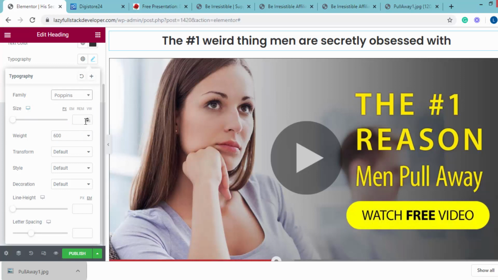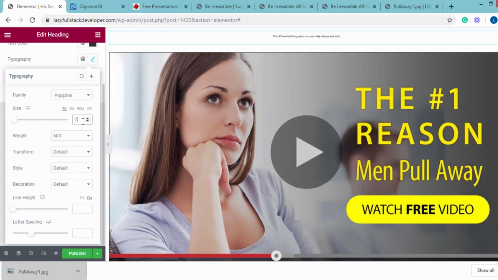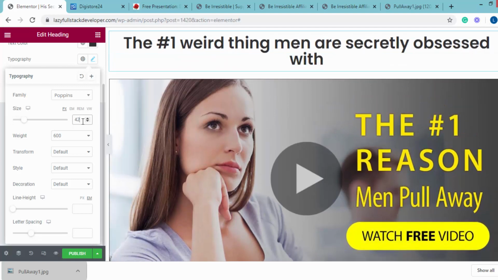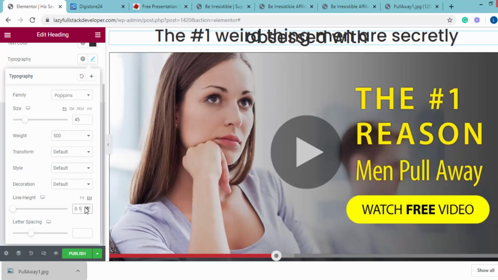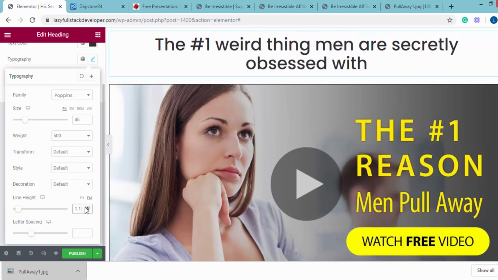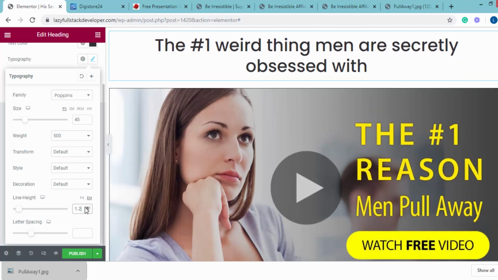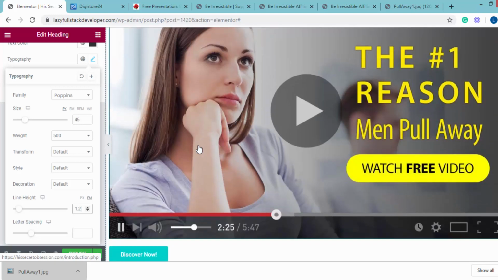Now I will increase the font size. Let's increase it like 45, and font width will be 500. Then I will add line height. So line height will be 1.2.